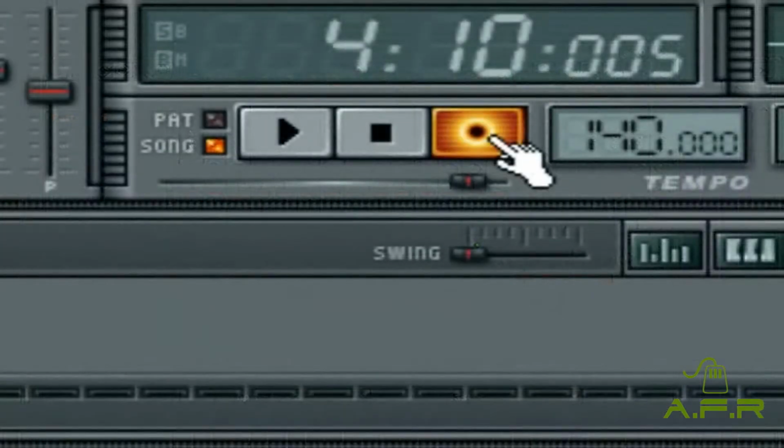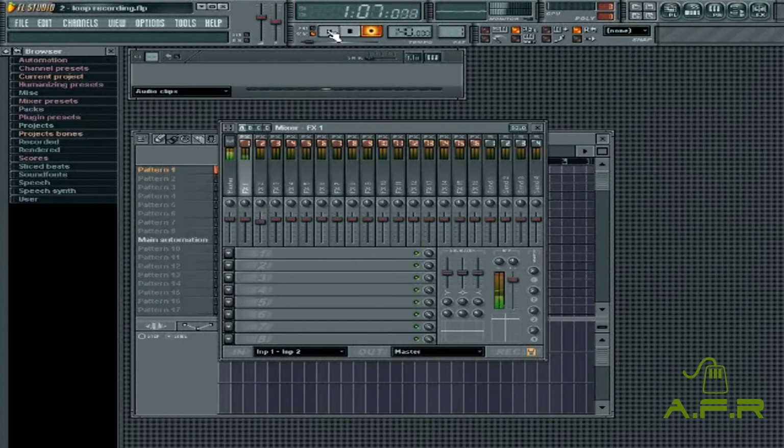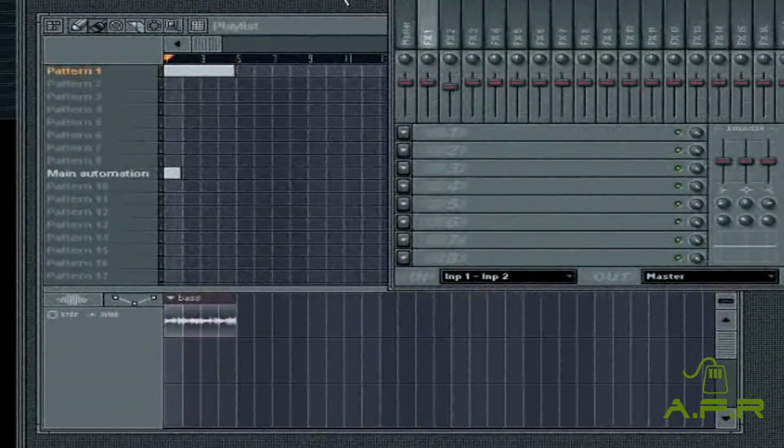The next step is to switch on the recording mode, and then press play. At the end of the loop length, the song position pointer will skip back to the start and begin recording a new file. FL Studio will keep looping over the length until you stop recording.